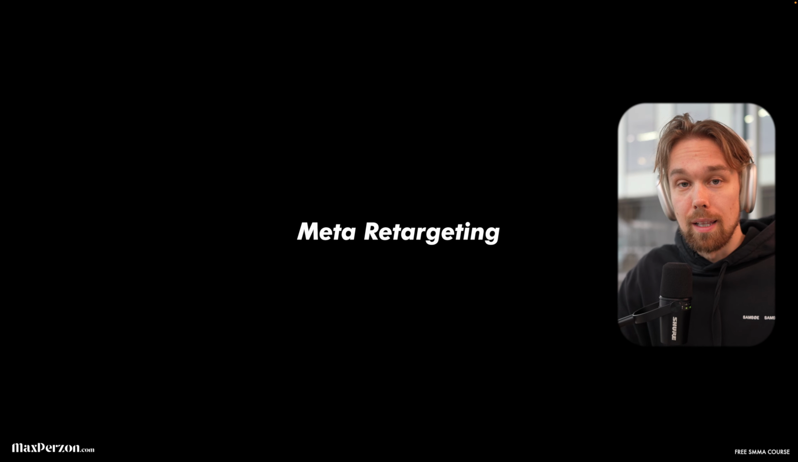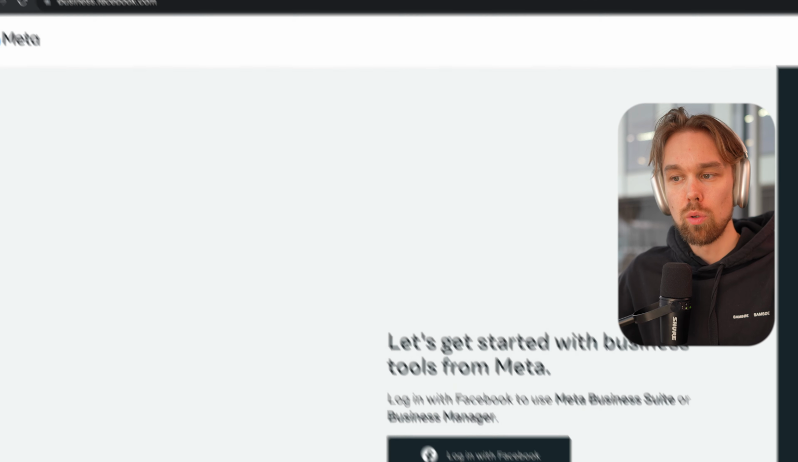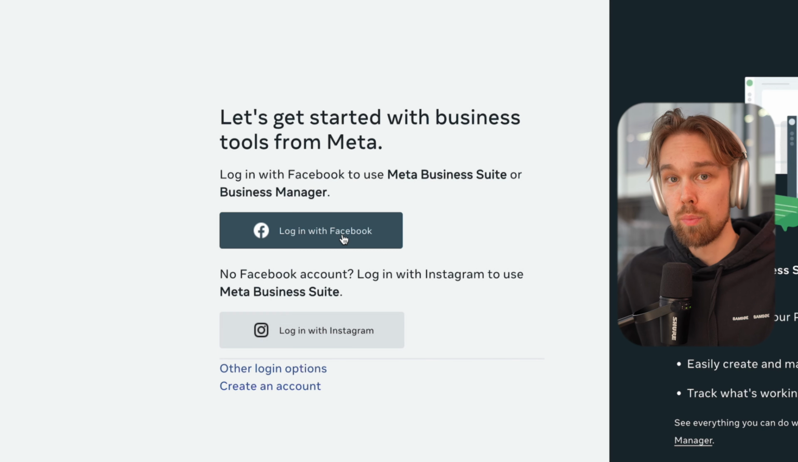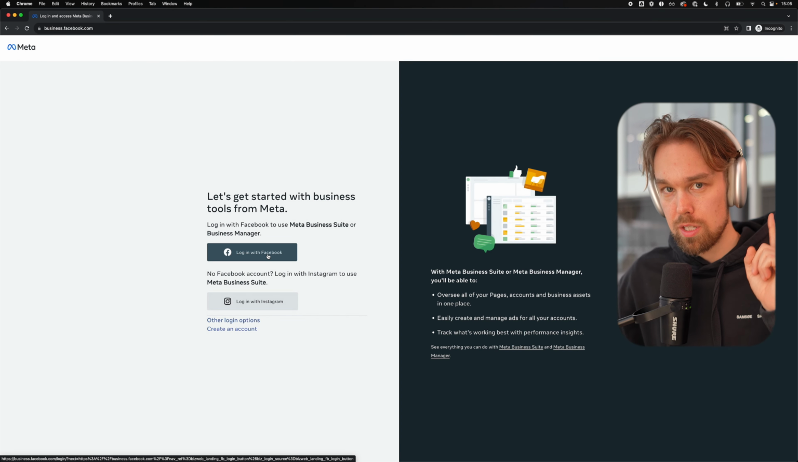So with that out of the way, let's actually dive into Meta retargeting, and let me show you exactly how simple it is to actually set up and prepare. So the first thing you do is go to business.facebook.com, and then you log in with your normal Facebook profile, and then you sign up with an account. It's very simple and very straightforward. So that's step number one.